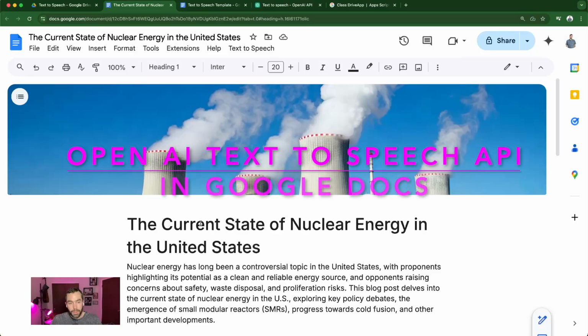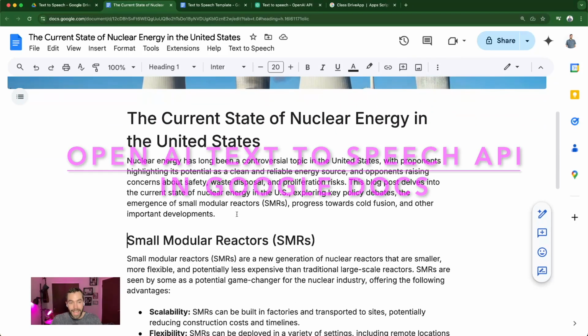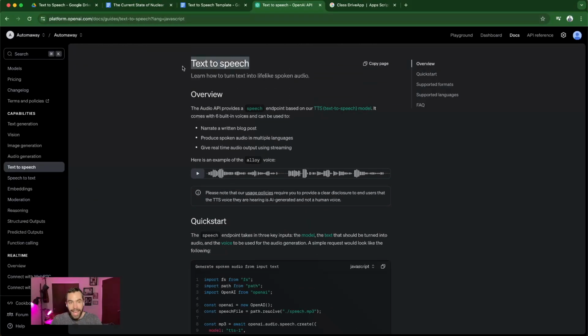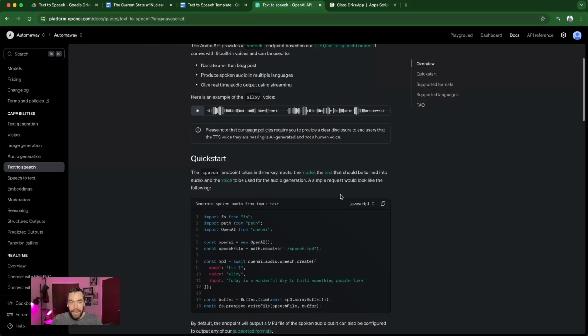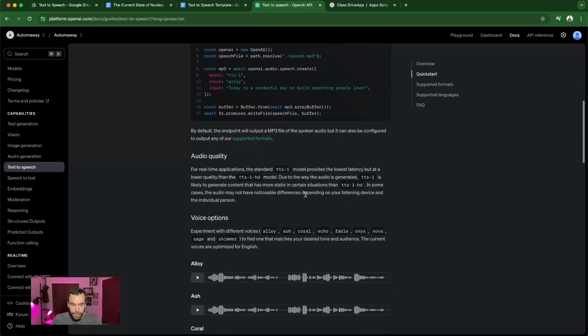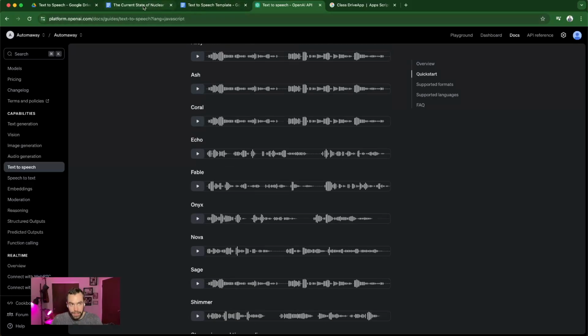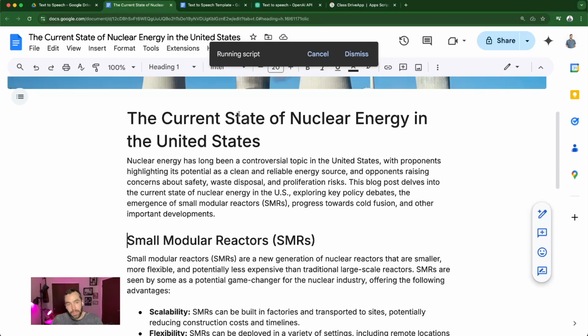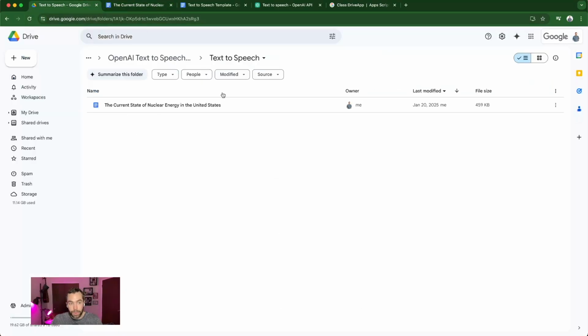In this video, I'm going to show you how to take a Google Doc and the text from within it, and pass it through the OpenAI text-to-speech API to generate an audio version of the document in question. Just to show you what we'll build, it runs the generate text-to-speech, and it'll actually add an MP3 file in the drive folder that the document is currently in.